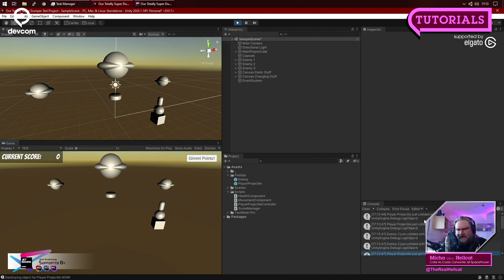So... Player projectile just collided with something. Yeah, with the player. It collided with the player. Player projectile collided with something. But why did it collide with the player? We only have the cube down here. Oh, this is weird. So enemy 2 collided with something. Great. Enemy 2 collided with a player projectile. Oh, wait. Oh, yeah. Just something. Okay.